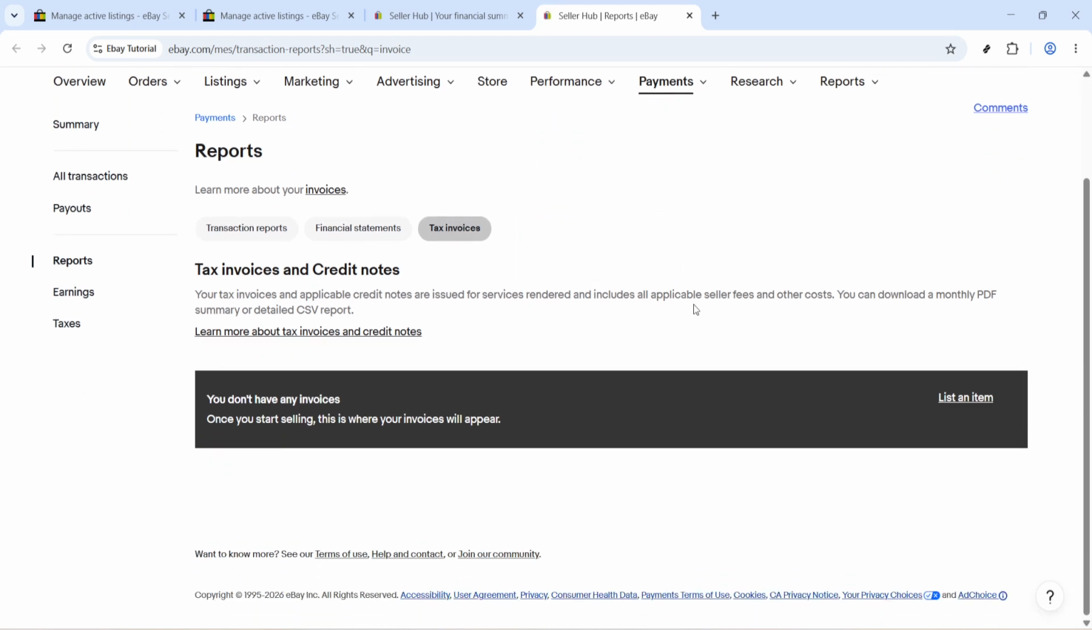After you click Tax Invoices, you'll be taken to the area where your invoices are stored. From here, you can download your invoices directly. Simply locate the invoice you need, then use the available download option to save it to your computer.